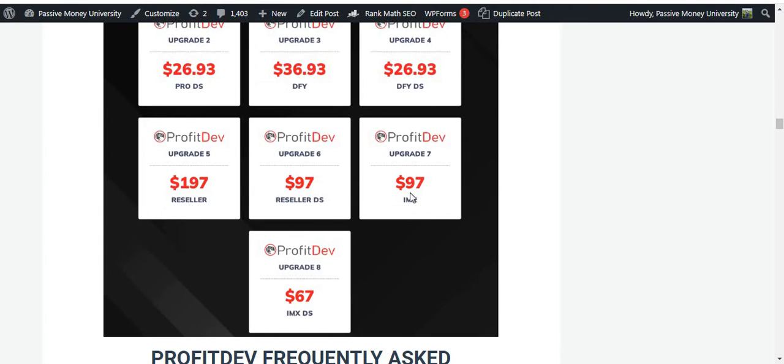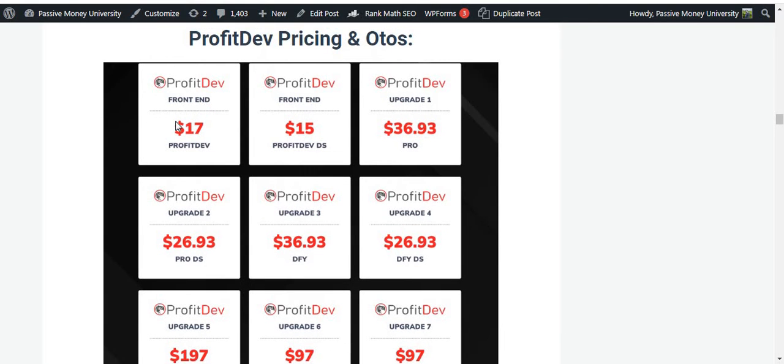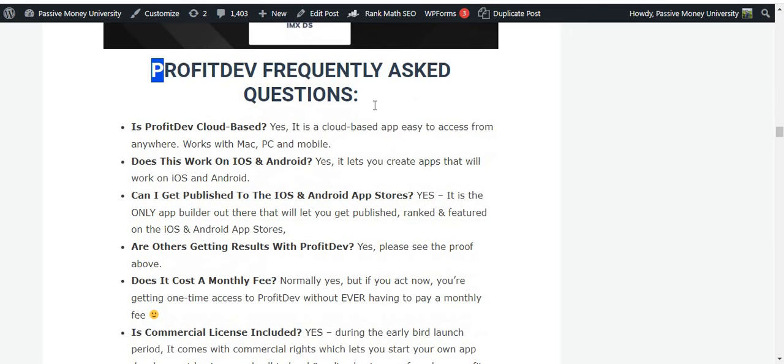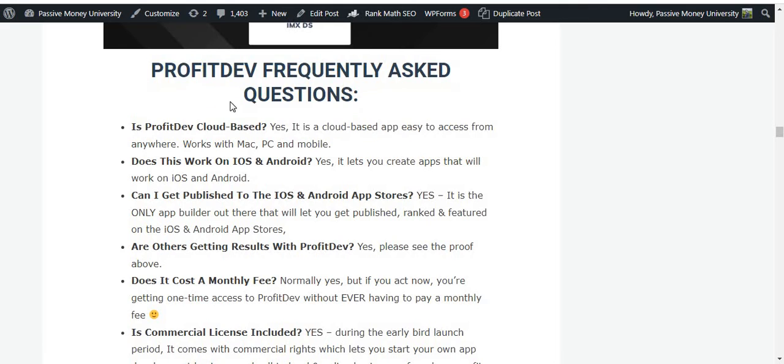And upgrade number 7 is $97 IMX. And upgrade number 8, the last OTO of this software, is $67. So prices are not very high guys, the price is low. Okay, and right now I'm going to show you the ProfitDev frequently asked questions of this software. Very important info before you proceed.